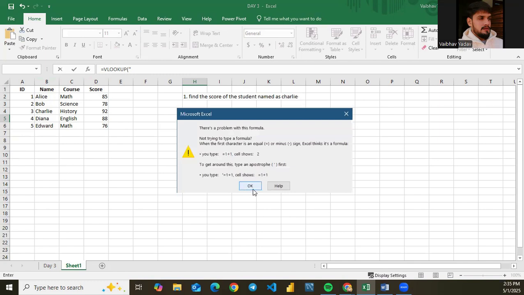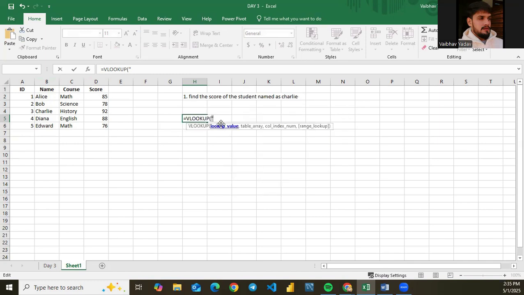Charlie will be our lookup value. So, Charlie. And what is the table array? The table array is the whole table, so I'll be taking the whole table. Is that okay with you? Yes.